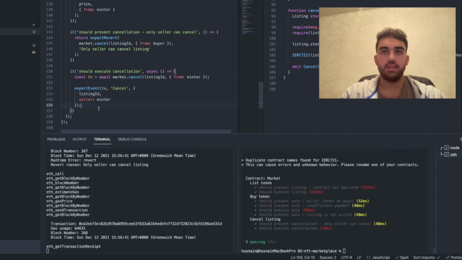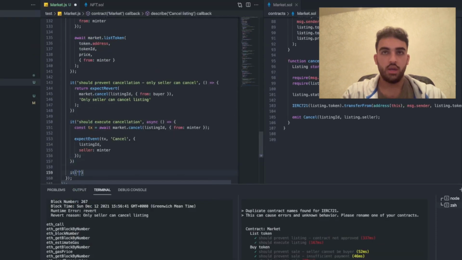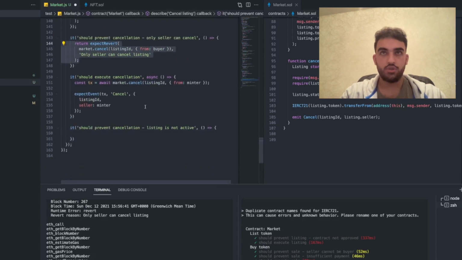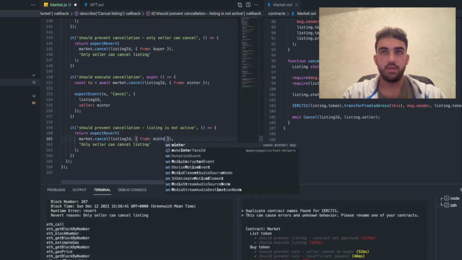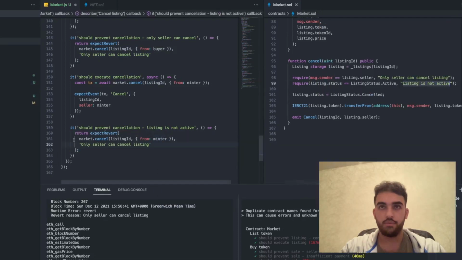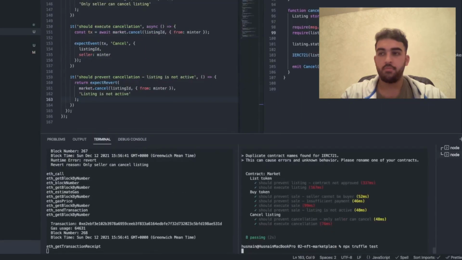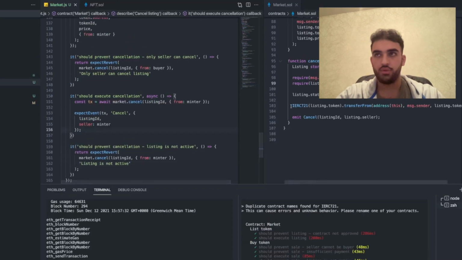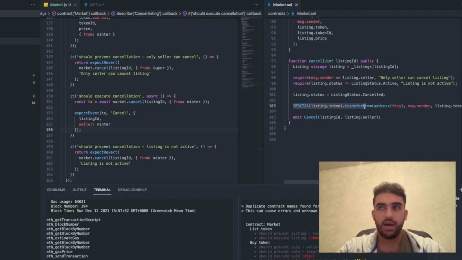It passes, so let's move on to the last one. It should prevent cancellation again, but in this case it's because the listing is not active. So we do this, just copy this from minter, and the error message we expect is this one. Run. And there we go, it's all working as expected. Now, one little thing you might want to do again is just to test this transfer from. I don't think it's necessary.